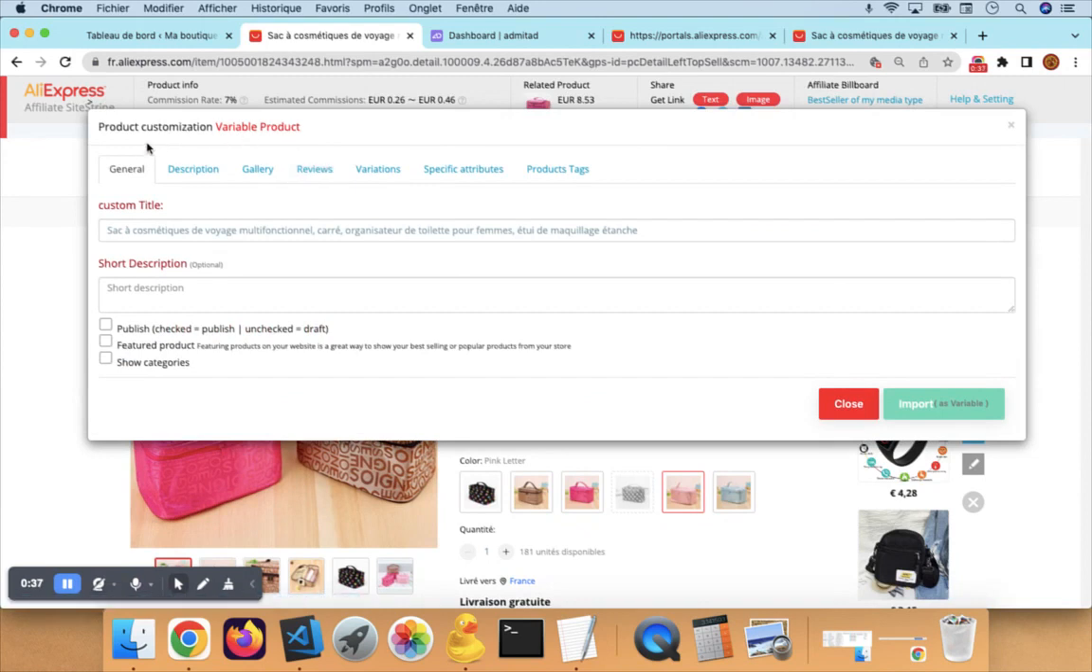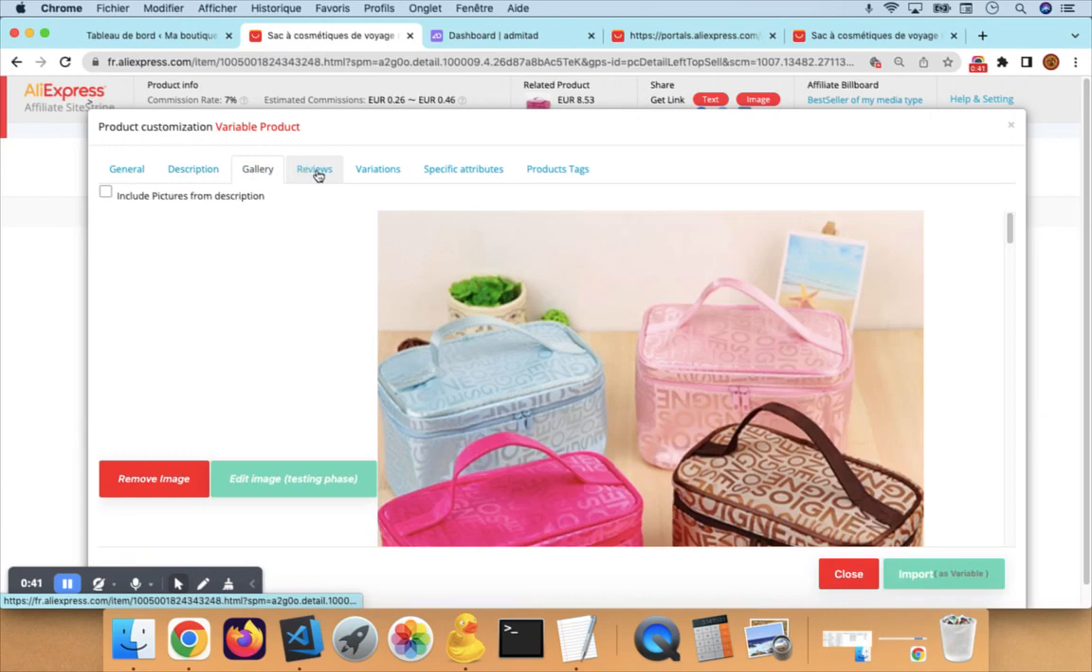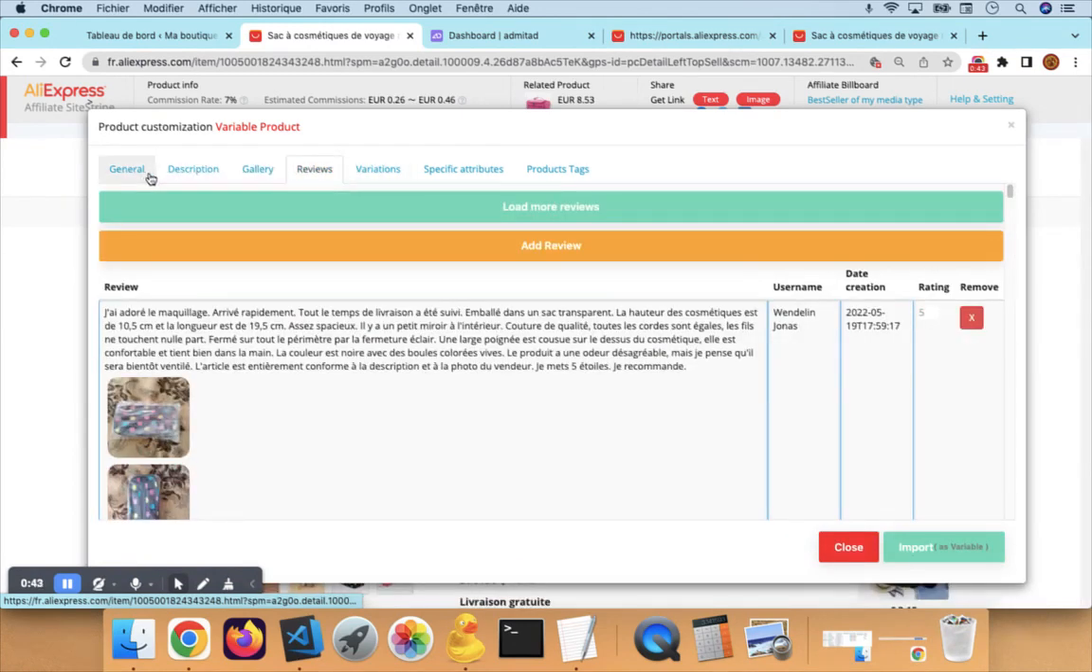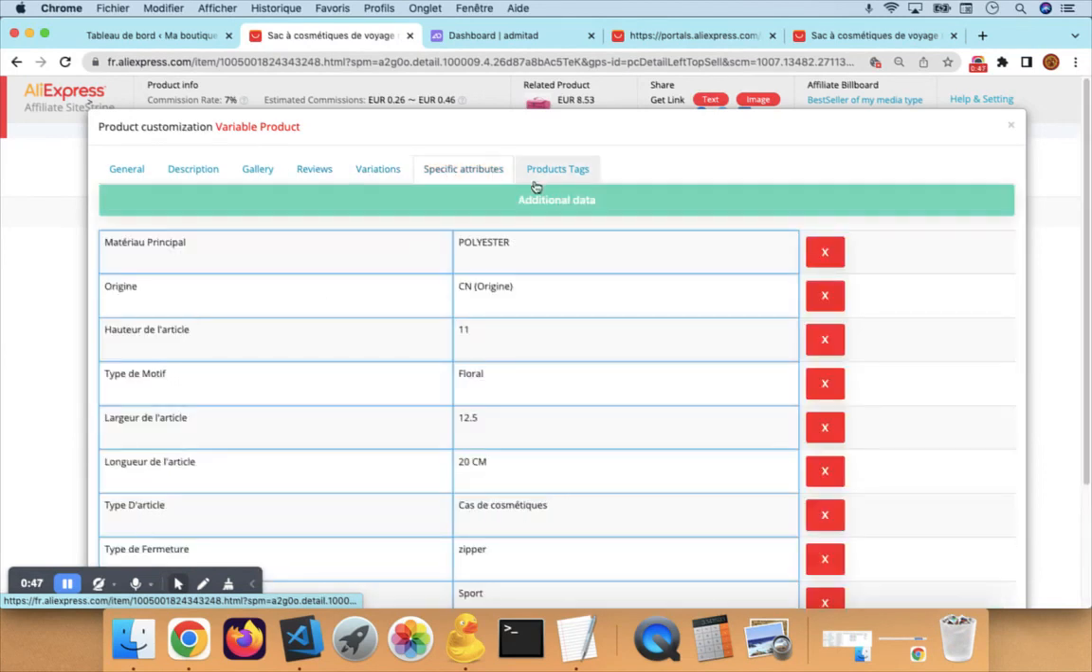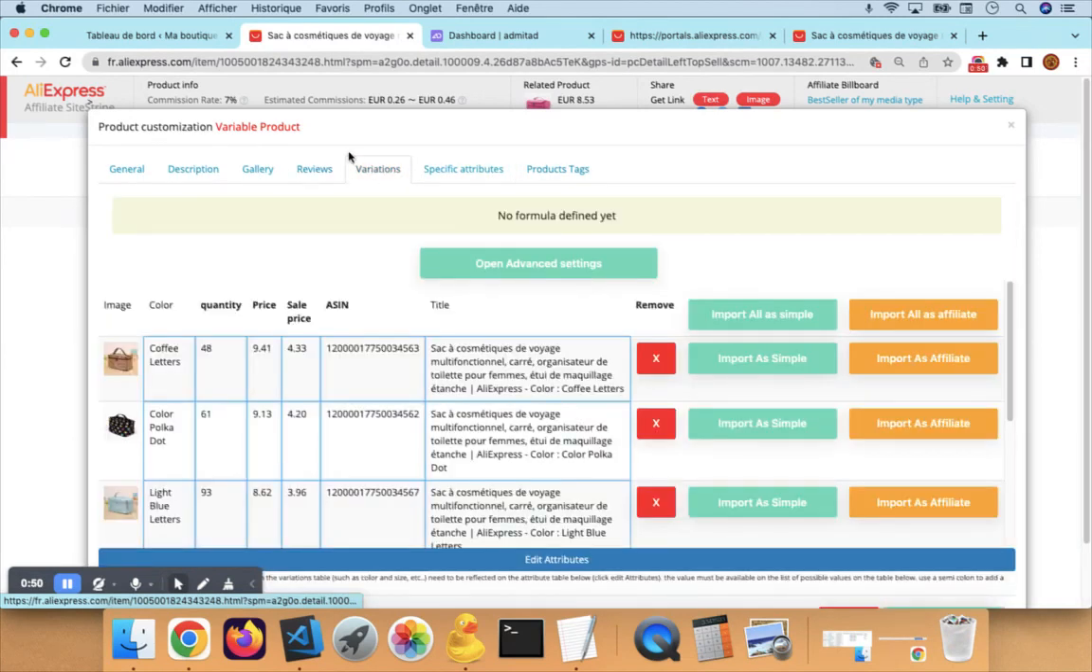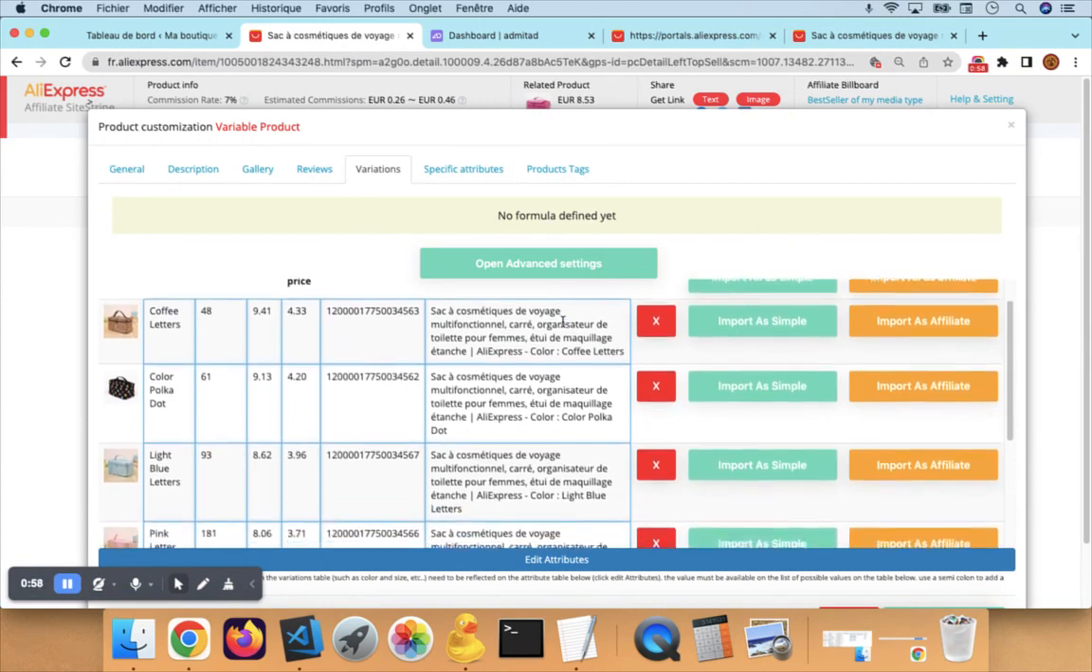So this modal will allow you to customize the product details. Each tab will allow you to customize many details: general description, gallery, reviews, variations, specific attributes and tags. I will create a video to explain how to modify each one of these tabs, but for today's video I will not do that. I will just go to the variation tab and start importing products.